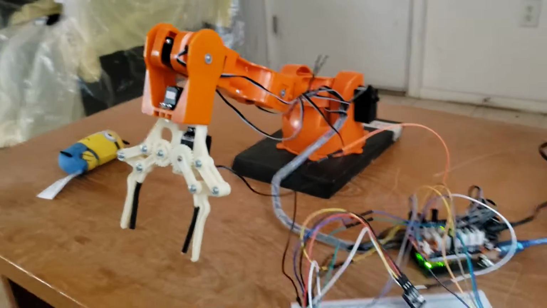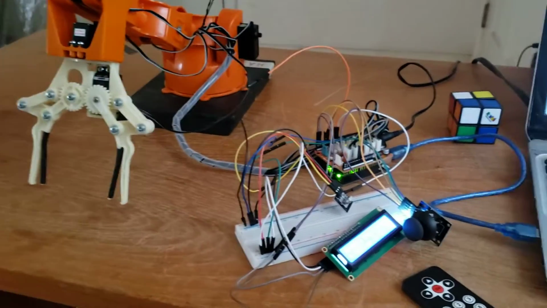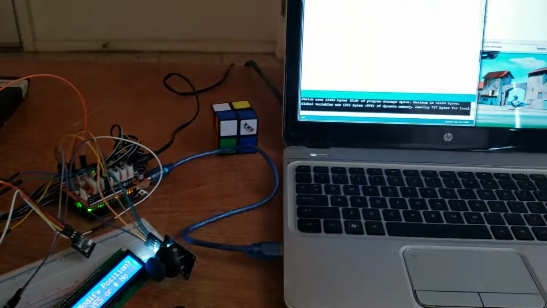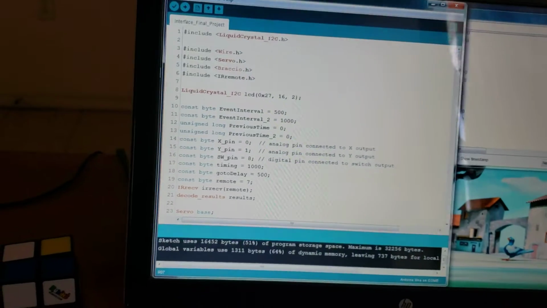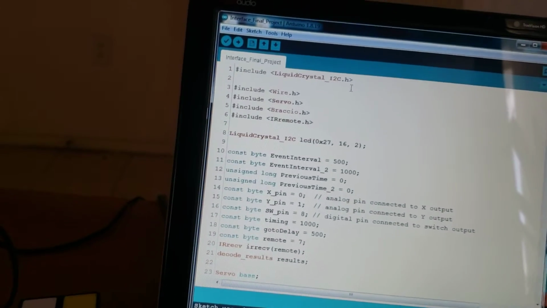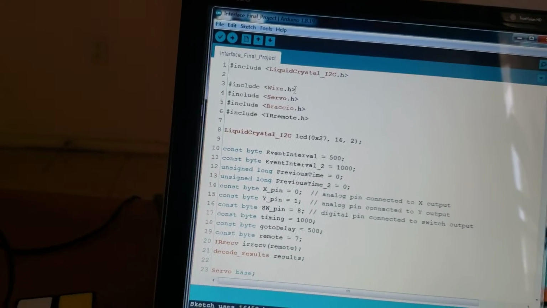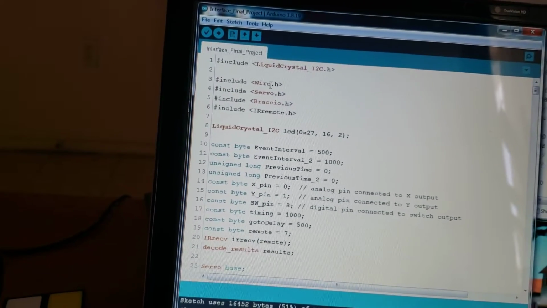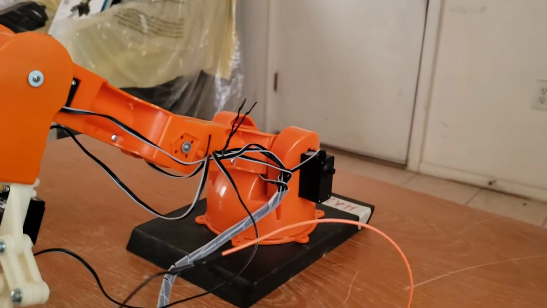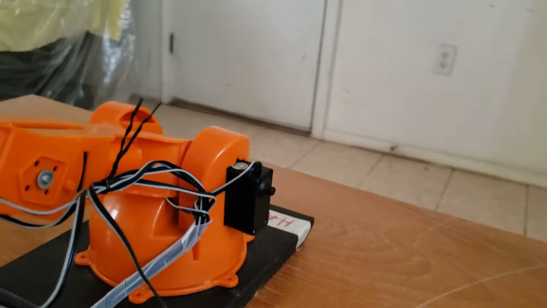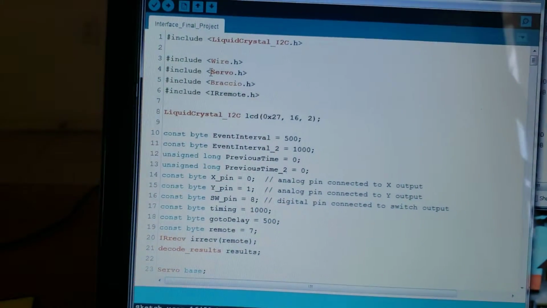So this is my final project. And right here, it's a pretty long code. I have to start with my LCD, which would be the liquid crystal. And start with my libraries, wire, servo. Servo is for my motors. These right here, they are servo motors, so that is how I'm going to modify it.